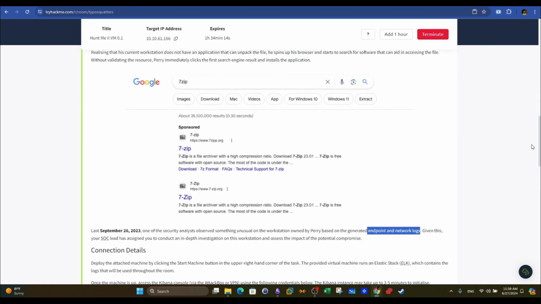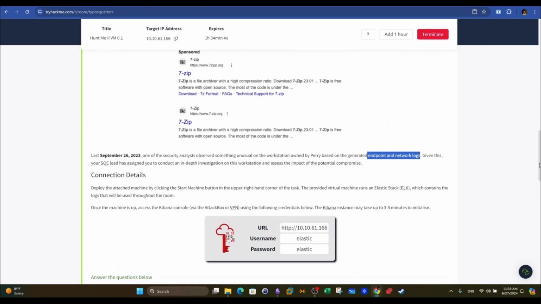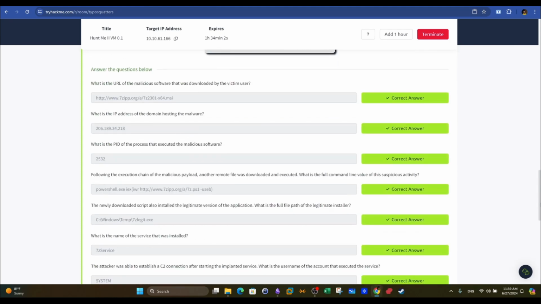The first clue is that the compromised machine or the owner of the compromised machine has downloaded a zipped archive, specifically 7Z. So probably we're going to get asked what is the name of the file or the URL. Let's see here. What is the URL of the malicious software that was downloaded by the victim user? We're looking to find the first root cause here. The first root cause is the URL from which the malicious file was downloaded.